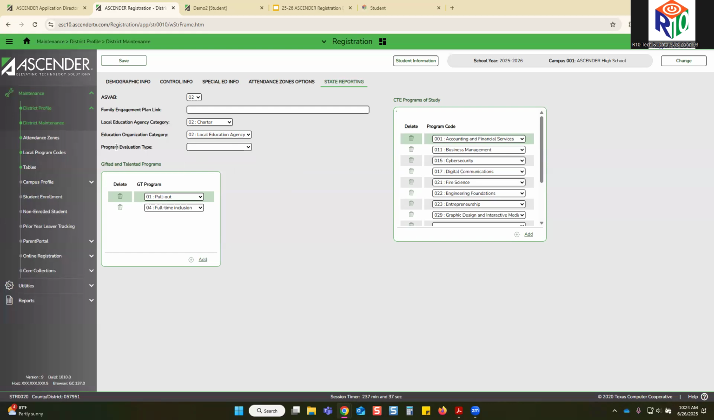And then your program evaluation type, this is indicating the type of program evaluation tool that your district is using that's going to report for pre-K students, if you have those. So you would select that. And then you do have your GT information. So if your school offers GT and you want to report that information, as you should, then you can select the GT program types that you offer here.